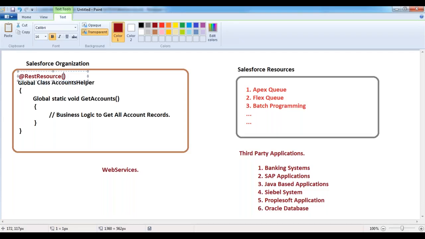@RestResource annotation can be specified only at the class level, to provide the resource name. Then how can we specify it? We have to specify it by using the resource name. What name would you like to provide? You can specify urlMapping. URlMapping is a parameter which is used to specify the name of that particular resource here.